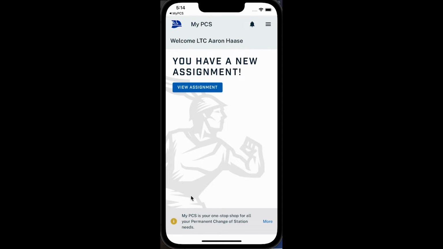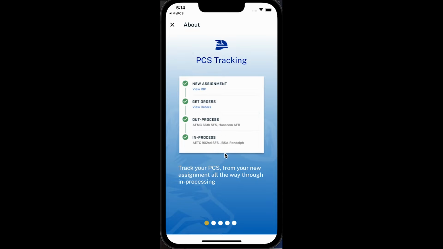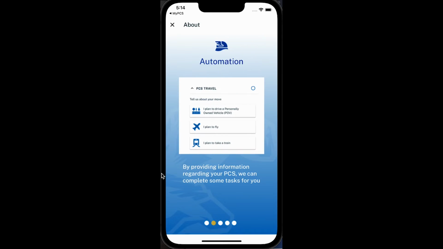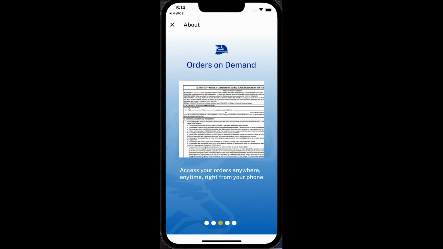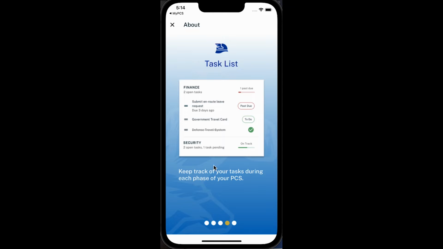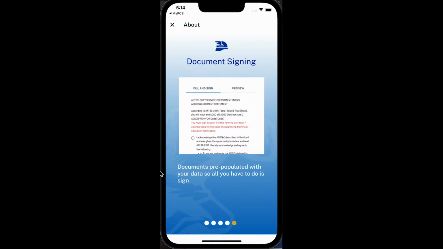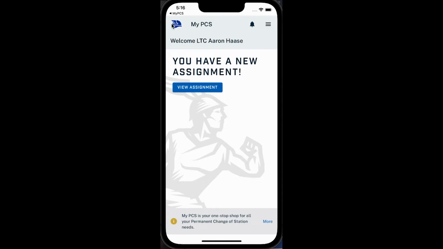As you can see here, this is the landing page that you will arrive at when you open the application, assuming you have a new assignment available. I am currently demoing with Aaron Haas, and we have this fancy little thing down here at the bottom that walks through the application for you. So this is all the different features of the application, such as PCS tracking, some automation built in, some orders on demand, the task list, and finally the availability of signing documents from your mobile phone.